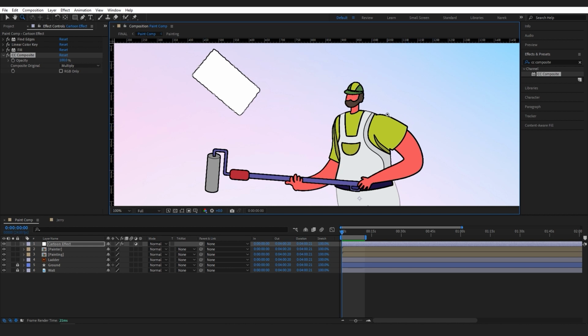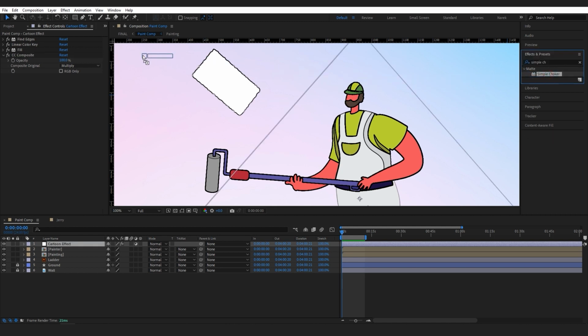What if I want my strokes to be thicker? What if I want them to be more aggressive? Or what if I want them to be thinner or more light? Well, in this case, my friends, I have another effect to show you that you can have full control of your cartoon effect, full control of the strokes that you've created. What is it? Well, my friends, it's called Simple Choker. But be careful, we want the Simple Choker to be added before CC Composite in order to work.